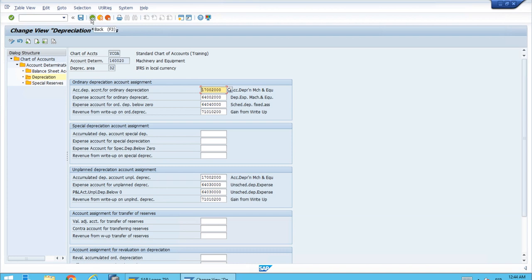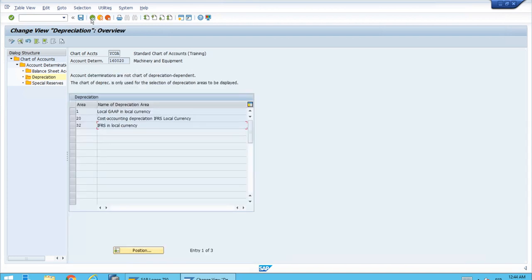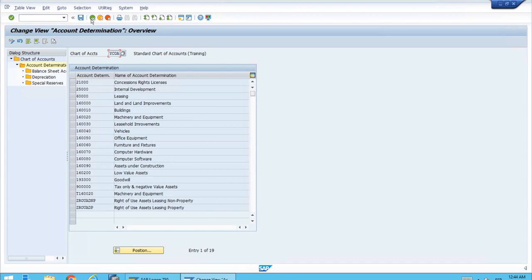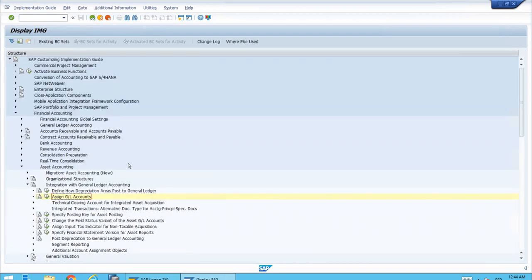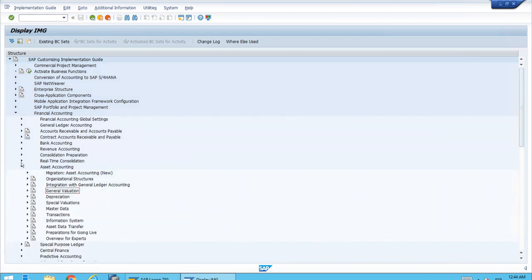So, after we have seen that, that's pretty much it. Let's close this transaction. And that will be it for the lesson as well.